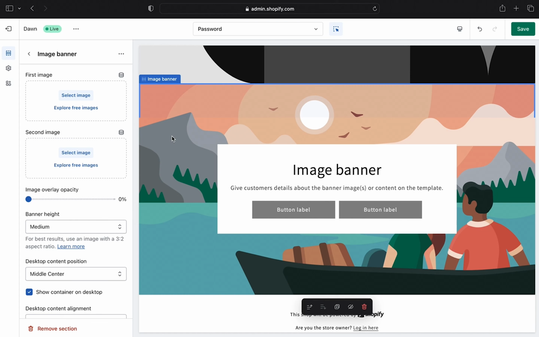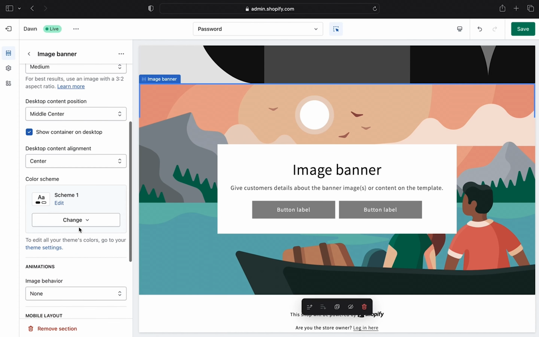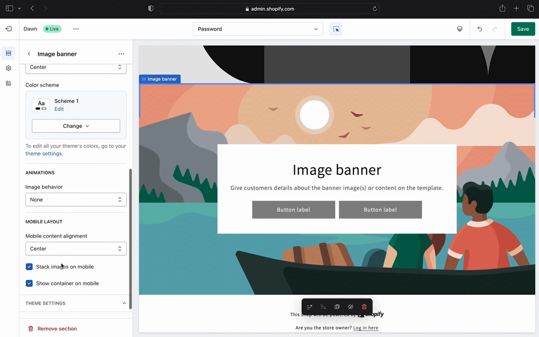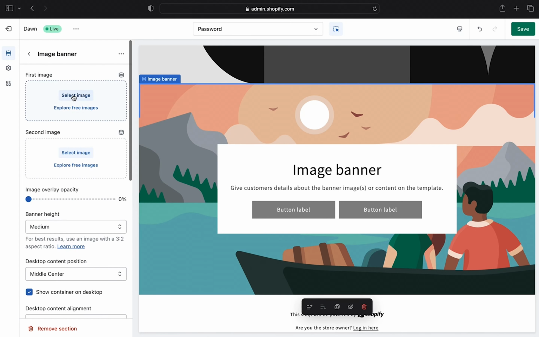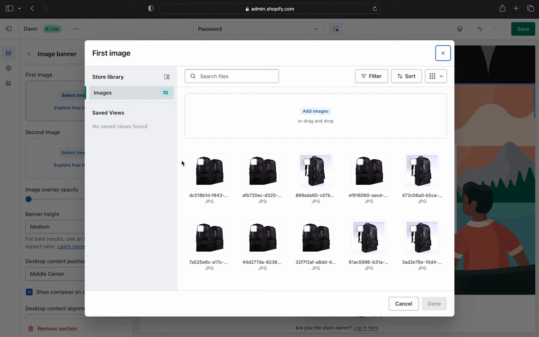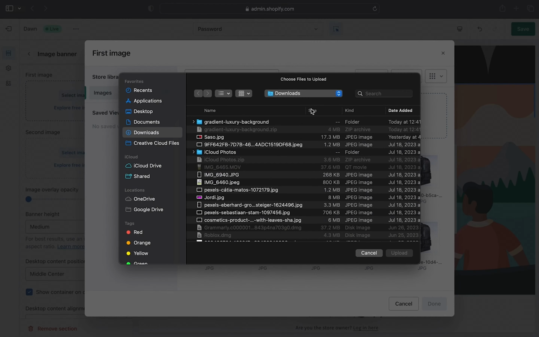From here, you can add first image and second image. You can find various options by scrolling down. Now click on Select Image from the first image section. Now select any image from here. Then click on Add Image.